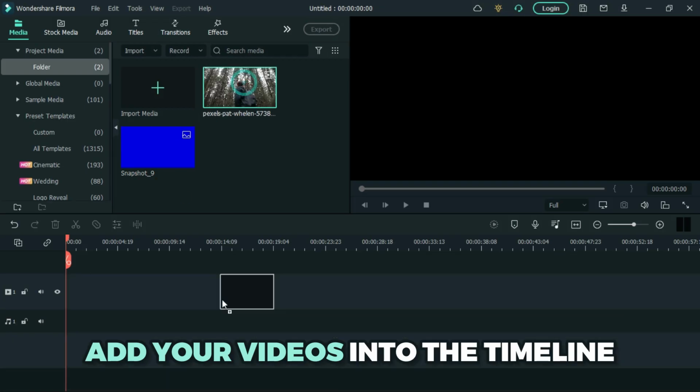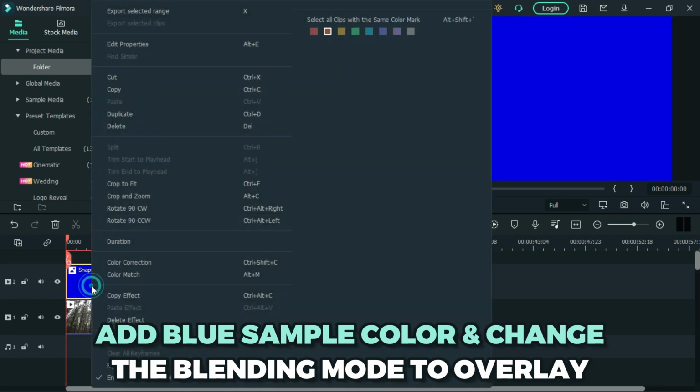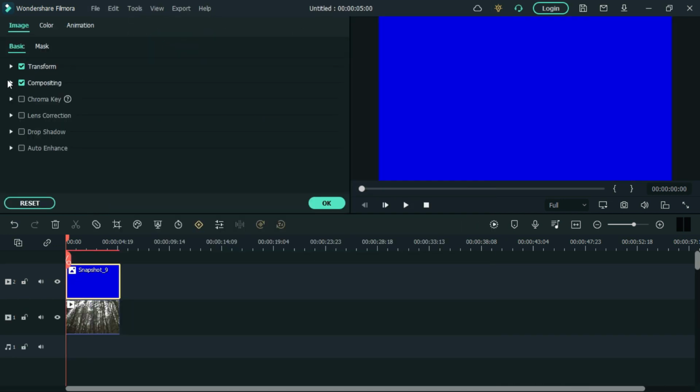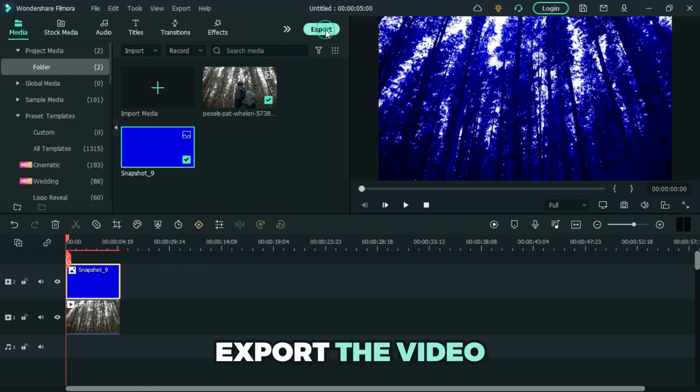Add your video into the timeline. Add blue sample color and change the blending mode to overlay. Then export the video.